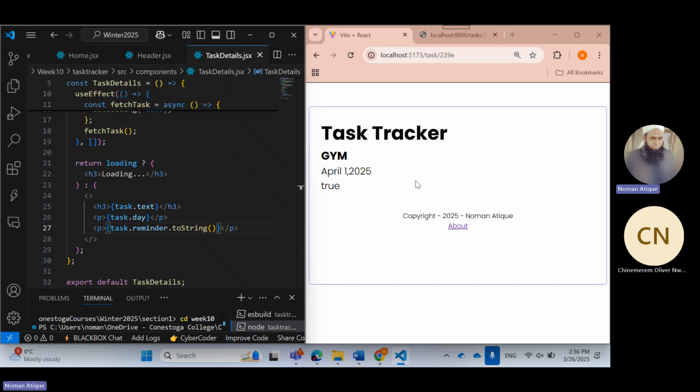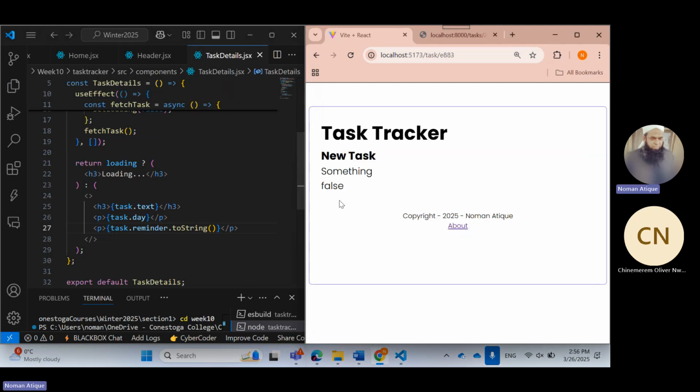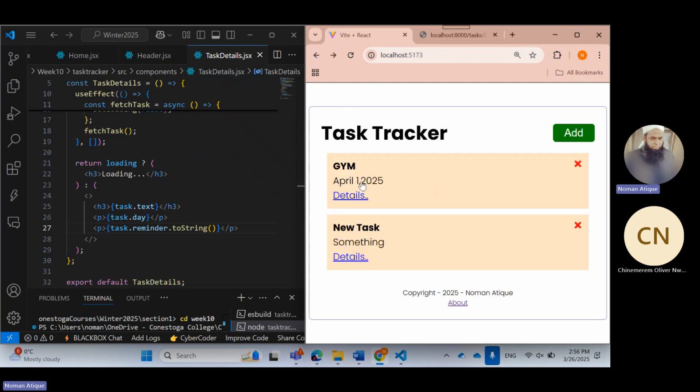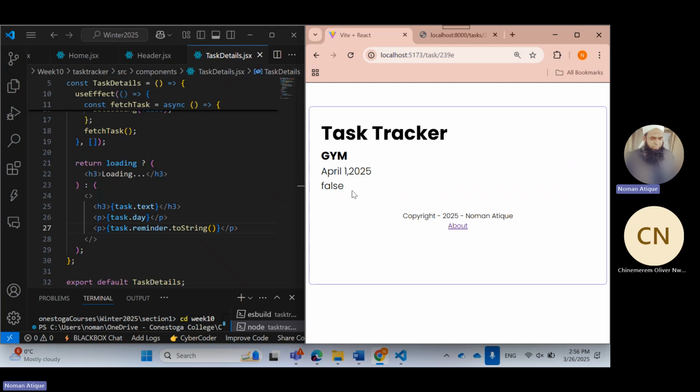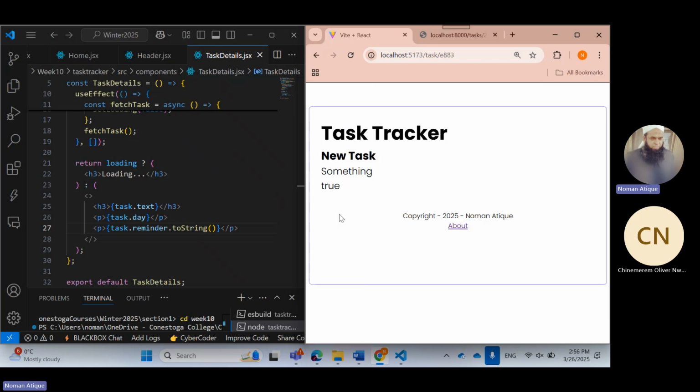Now, this means that this is our task, which is coming up from where, and which task it is when I have clicked on this one. Now, if I go back and I click on this one details, look at that, new task, something and false. You guys see that? If I go back and I change its reminder and I click on details, look at that, it comes up with the false. It means, urgently when I do that, it's quickly updated on my server. Do you see that? I get a false. If I go back and I make it true and I click on details, look at that, true. I get a true. Are you guys getting that one?